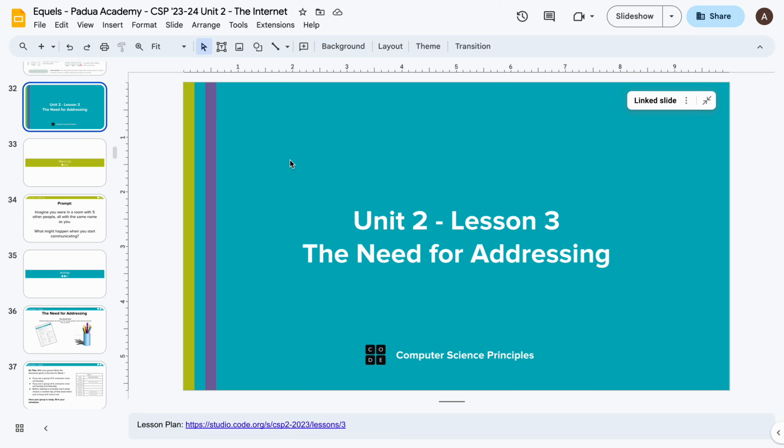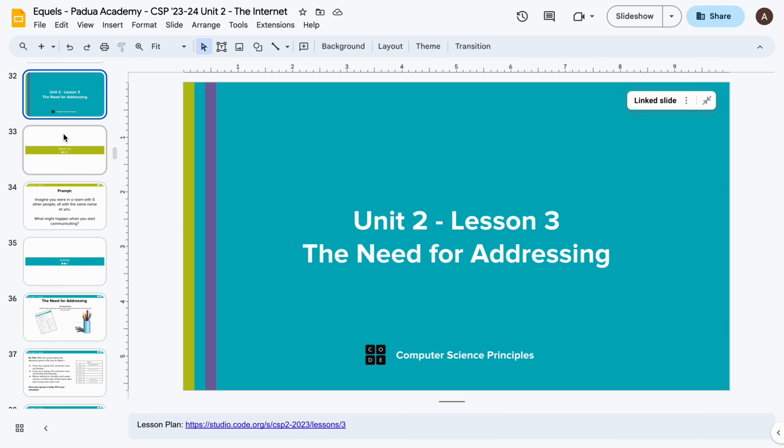Okay, so Unit 2, Lesson 3, the need for addressing, I honestly think is probably one of the more fun activities in code.org. So, before you do anything else in this class, you are going to split yourselves up into two groups of four. Assuming that everybody's in class today, we should be able to split ourselves pretty evenly into two groups of four.